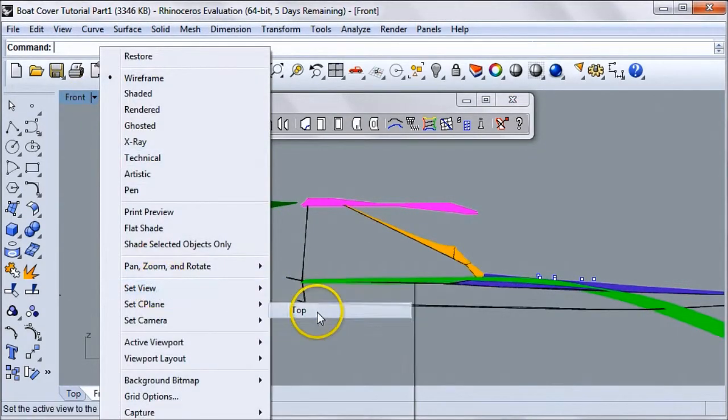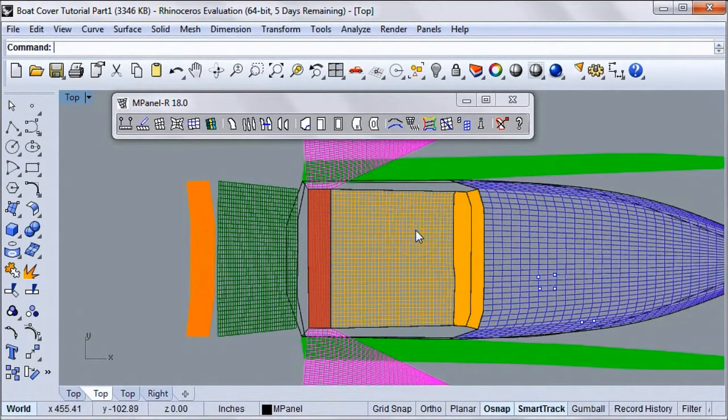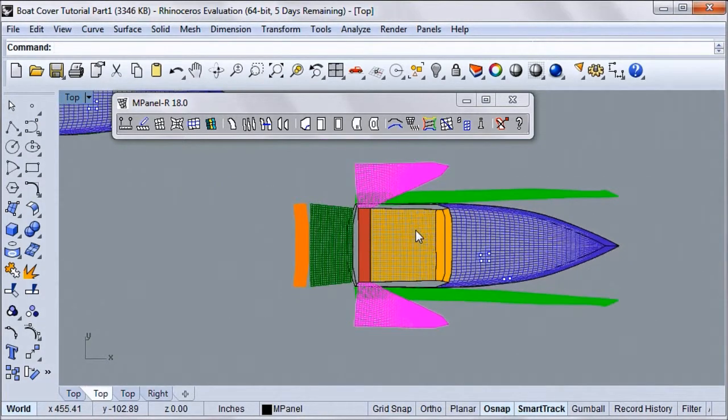Returning now to top view, we can be sure that the panels will all be on the correct side of the fabric because looking down we can see all of the meshes correctly. To learn how to panel these rotated meshes, watch the next video in the series.